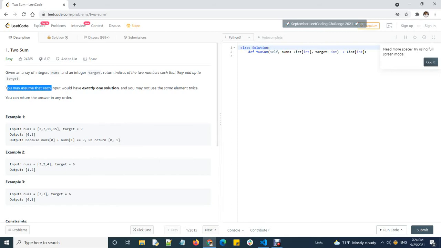You may assume that each input would have exactly one solution. There's no two solutions, three solutions, there's only exactly one solution, and you may not use the same element twice. So, okay, you can return the answer in any order. This is a good sign. So let's take an example.